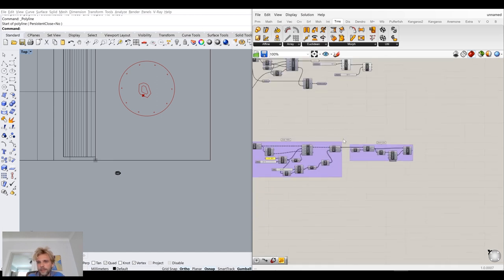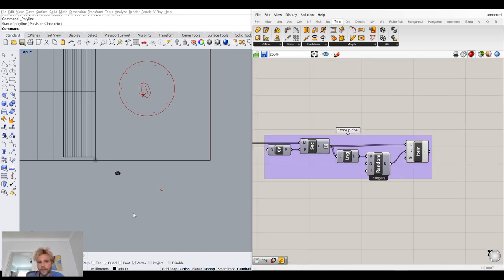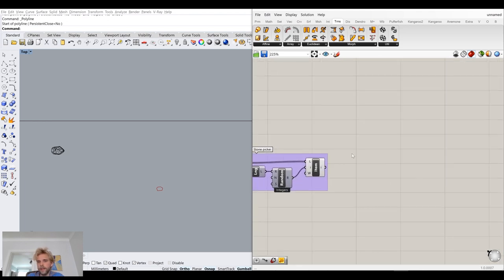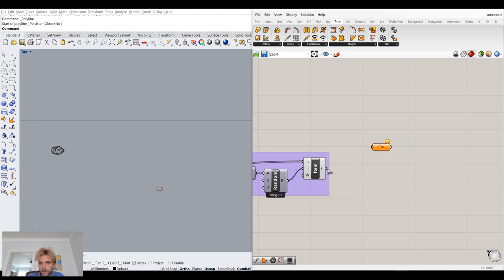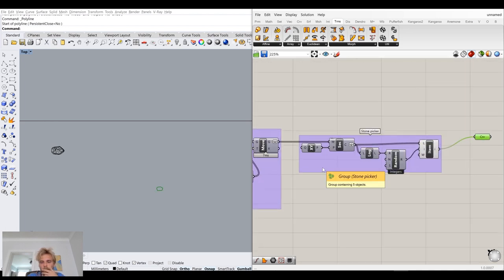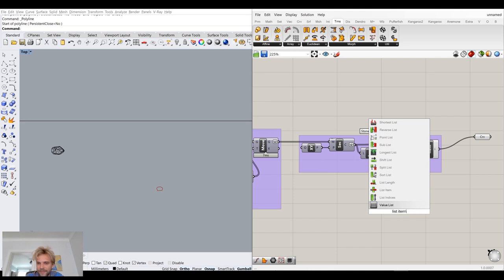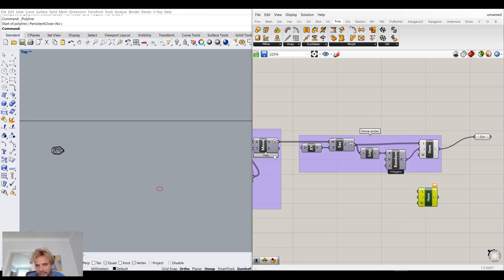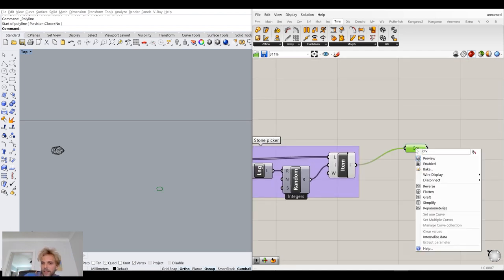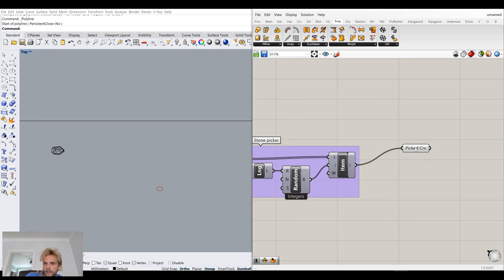And now I need to take this stone and let me actually make it into a curve. Oh, I also need list item. I keep forgetting list item. Or rather, we will do that later. For now, let's do it in 2D. I wanted to do the mesh extraction as well, but we don't care about that. Okay, so we have our curve here, and I can just say picked curve right here.